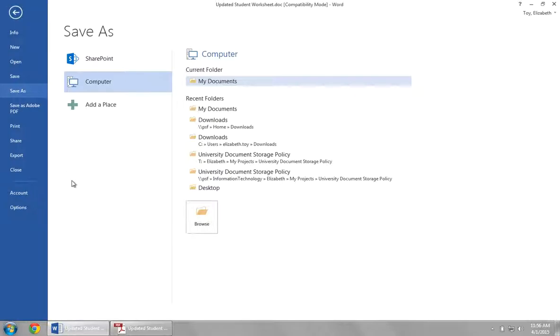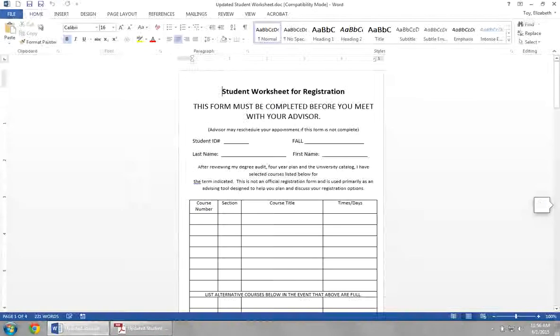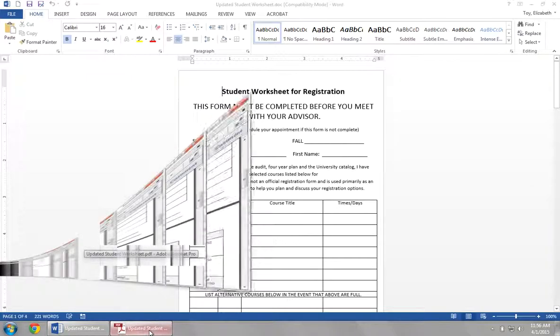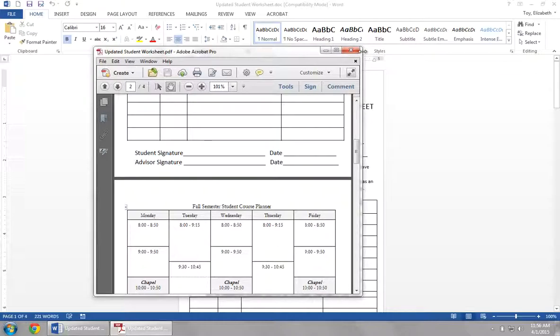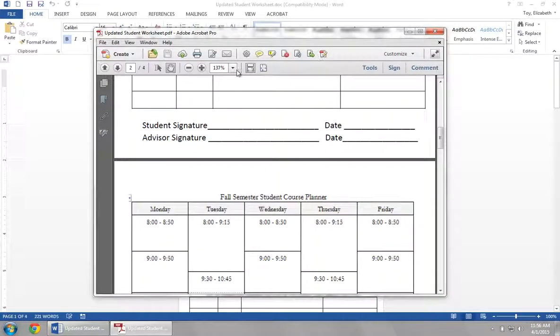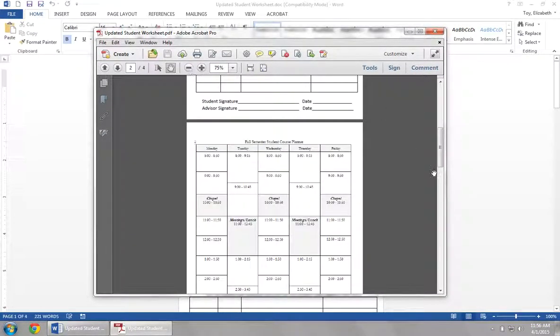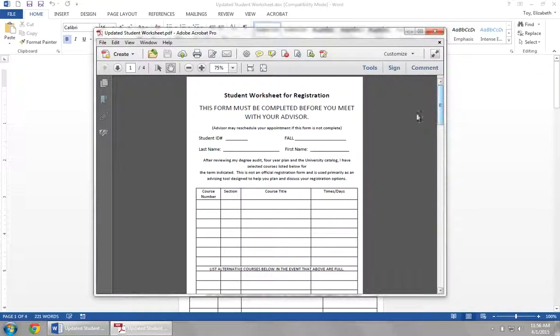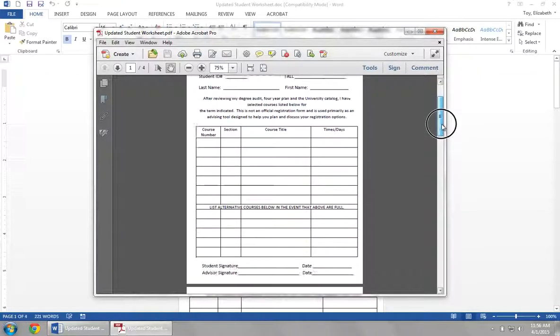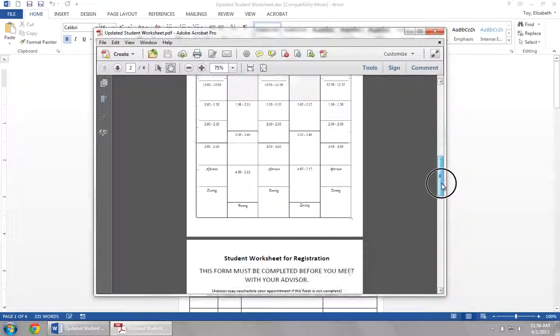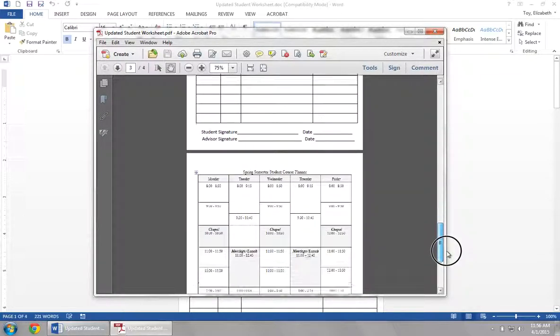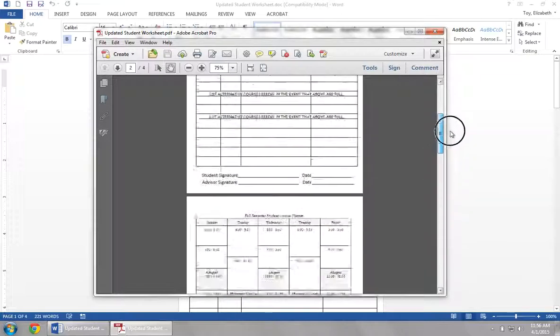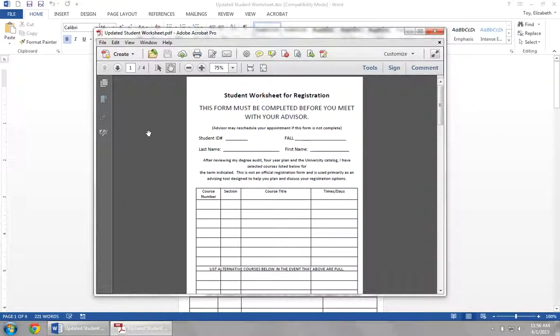The one problem with this document in particular, and maybe it'll happen with other documents, is this specific document is set up so when I print it, normally from Word, page 1 and 2 are shown side by side on this first sheet of paper. When I save it as a PDF, it puts them on separate sheets. So when it prints, it's not going to print the way that I had intended it to.